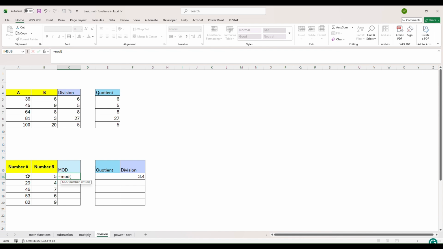then open parenthesis, the number is 17, and you want the divisor. You want the divisor, which means you want to divide by which number. So I want to divide by 5. So take the reference cell B16 and then enter. So you have 2 as a remainder. Now copy down the entire data set. So here the relative reference is going to work. So for every row, each and every number correspondingly will be written.